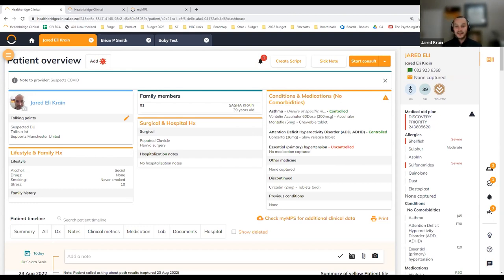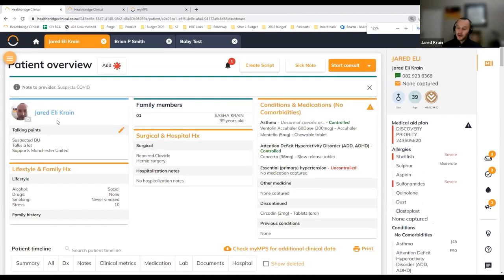So, jumping straight into the patient file. There are a few ways of approaching this. Right now you can see a digital patient file. I'll zoom in. It's got my name. It's got information: who's my wife, what medicines I'm on. I'm asthmatic, it's controlled, my hypertension's uncontrolled, I'm on Ventolin, Montflow. This is all great, and we can go into how that's captured.